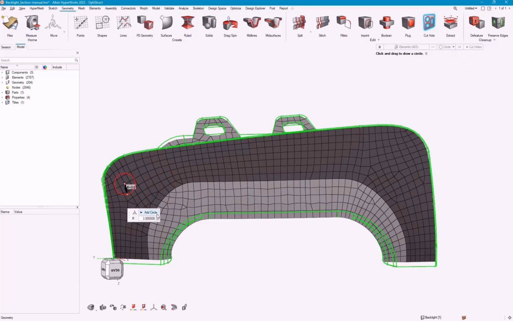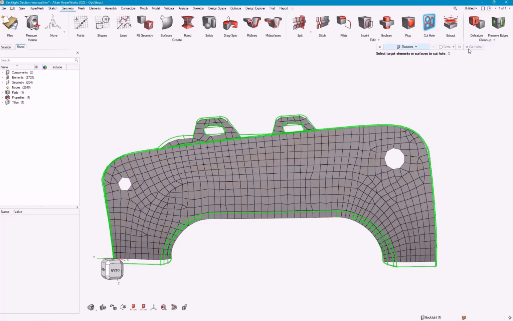And add our input type. Let's do 2. In this case, a radius of 2. I can say add circle. And then over here, maybe we'll do a radius of 3 and say add. And then we cut. And that cuts a hole in our mesh.